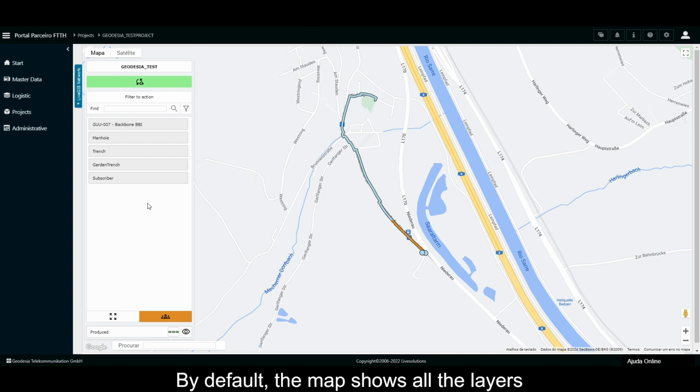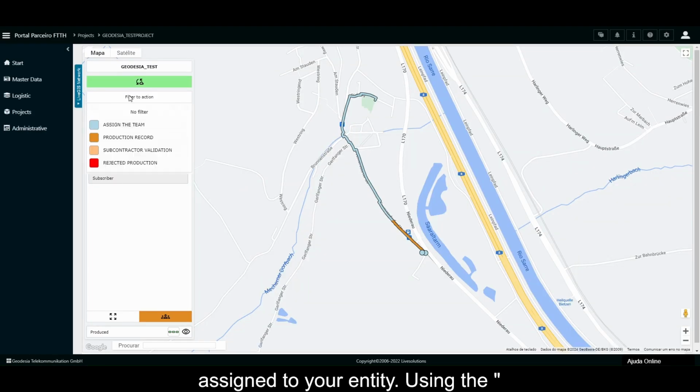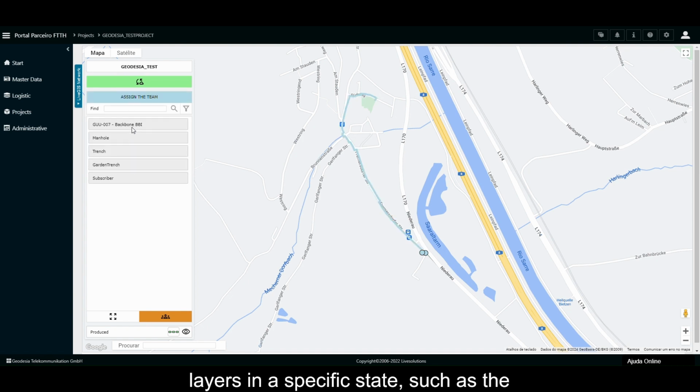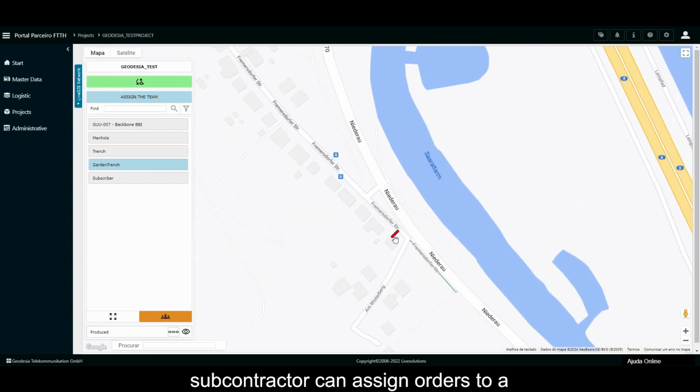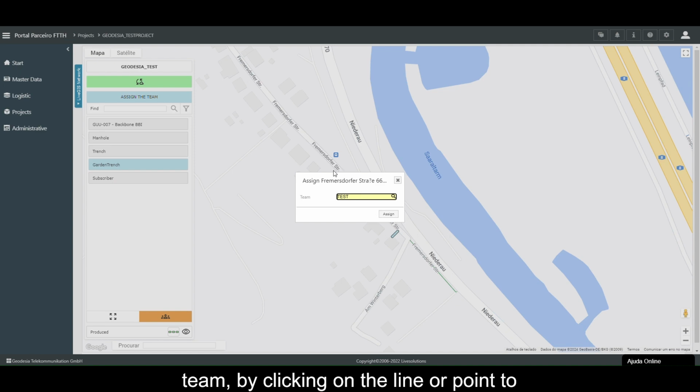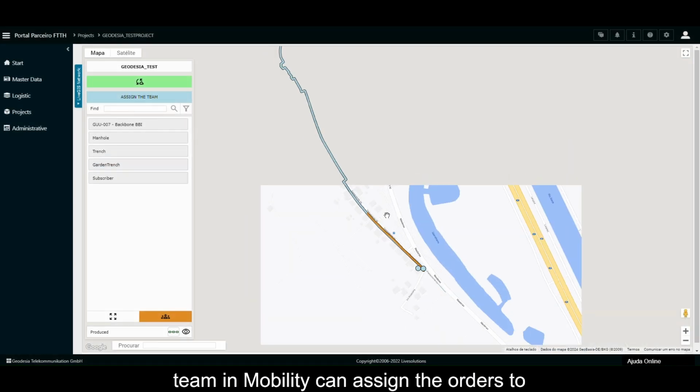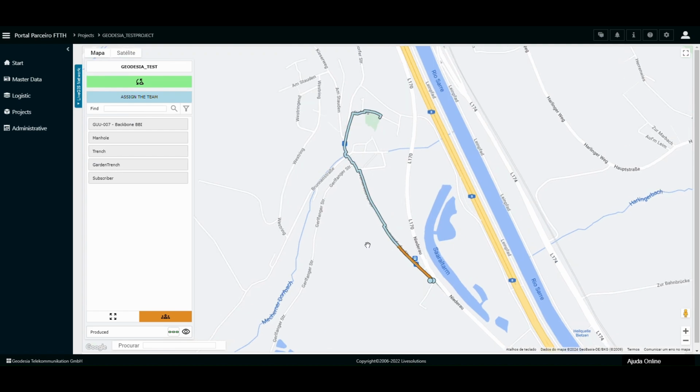By default, the map shows all the layers assigned to your entity. Using the filters to action, you can view only the layers in a specific state, such as the layers that are pending assignment to the team. In the portal, the subcontractor can assign orders to a team by clicking on the line or point to be assigned and defining the team. The team in mobility can assign the orders to itself.